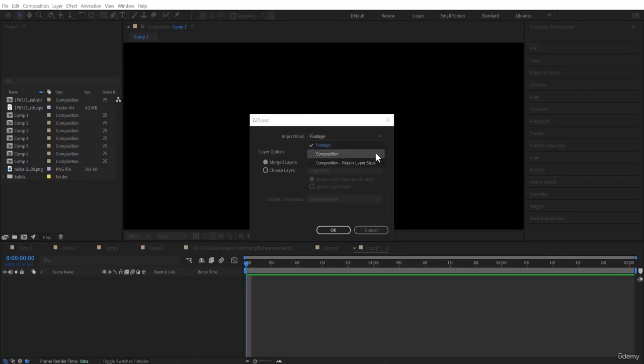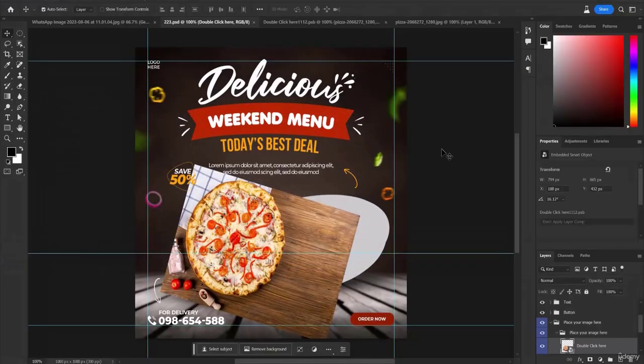If you import this as composition, it would retain all the layer sizes. And this over here is again composition which says retain layer sizes. If you import in composition, it will actually be imported on the dimension of your composition, but not your original dimension of your Photoshop. What I'll do is I'll say import kind and I'll say composition retain layer sizes. This would import all my composition. If you see, this is the Photoshop file that I have got.